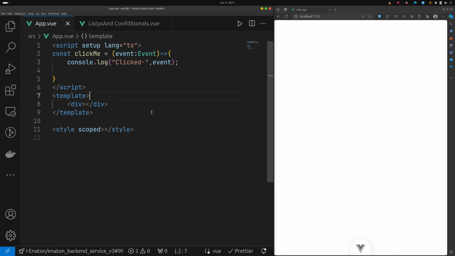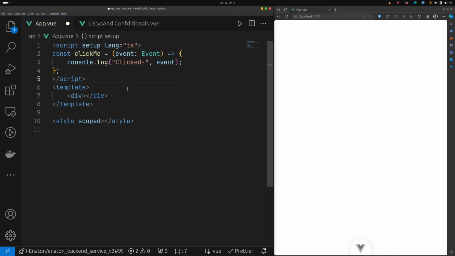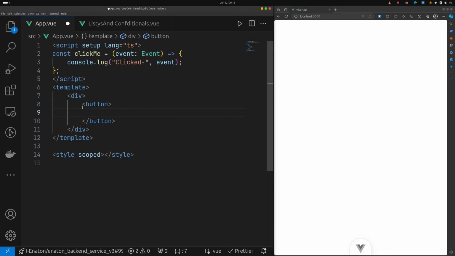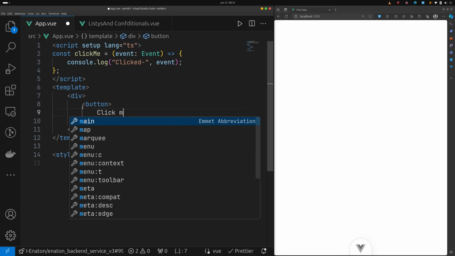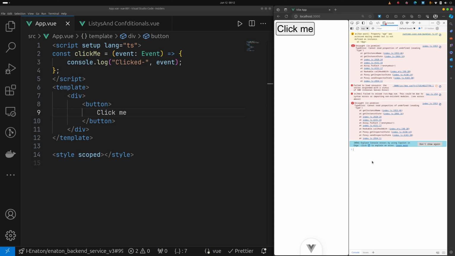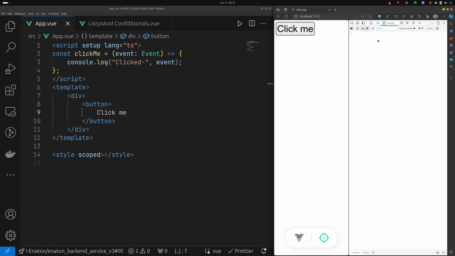So we have this method here known as click me. So we need to have like a button which shows when we click that button, then maybe say click me. So if I click on it, it should just be clickable. And let me just open inspect and open up the console here. Refresh this. Then now if I click, there's nothing to show.